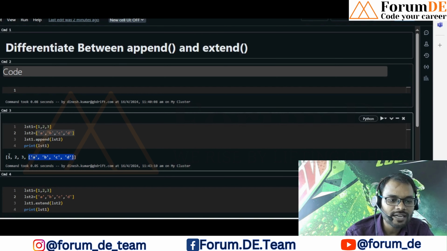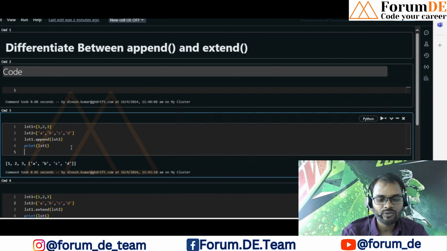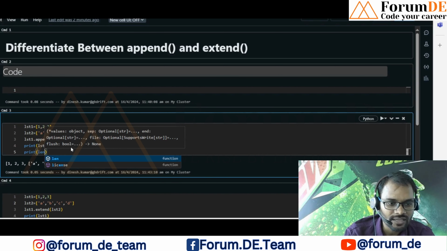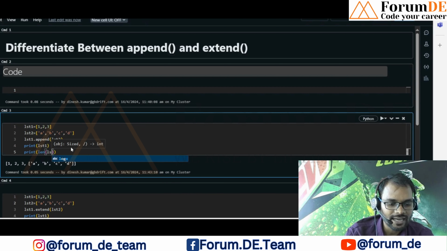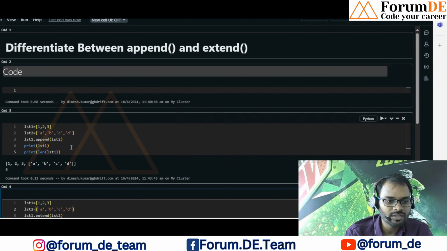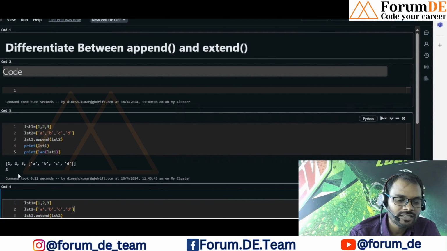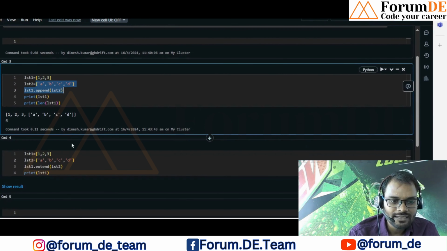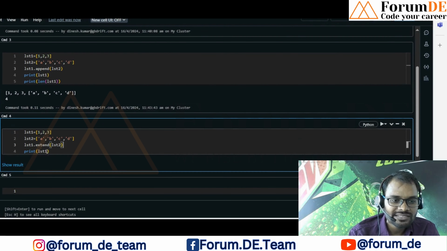So how many items are there? 1 2 3 and then 4. If I print the length of the items in lst1, the output will be 4. It means there are 4 items: 1 2 3 that were there earlier, and when I append lst2, it will be treated as a single item.